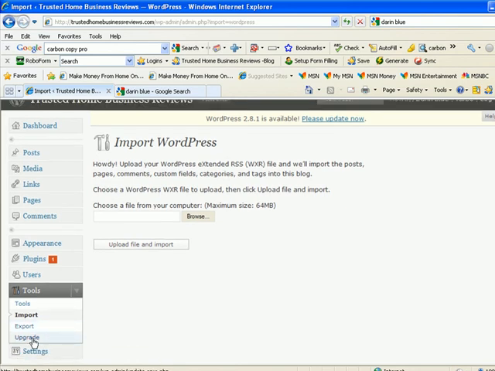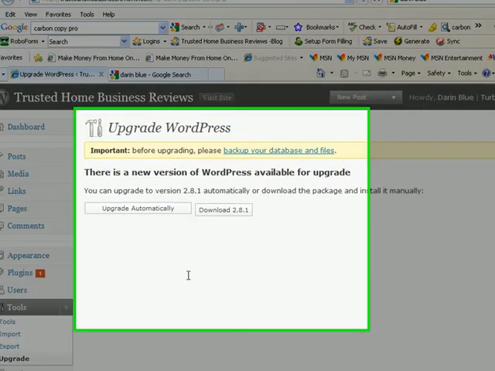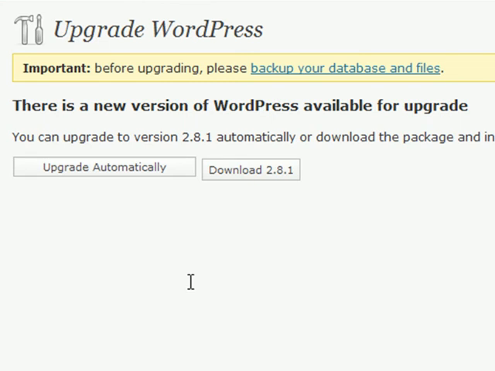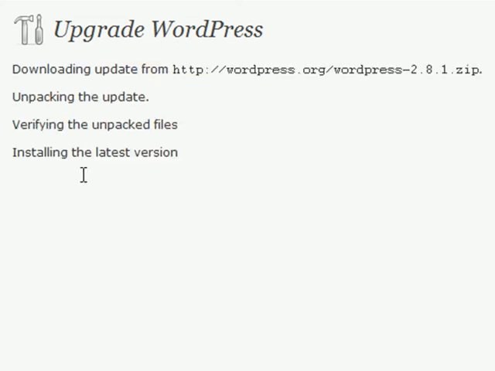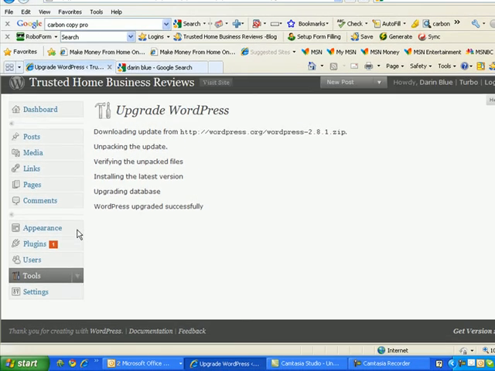Next, there's the upgrade section here. So click that. And periodically, you're going to see WordPress has upgrades that it releases for free. And it's continually improving and changing and tweaking, and sometimes the interface changes, but it's always getting better. So it's really a snap to upgrade WordPress. All you have to do is click on the button. It's going to upgrade automatically. And bam, you're done. WordPress upgraded successfully. And that's it. And those are the tools and the users menus.